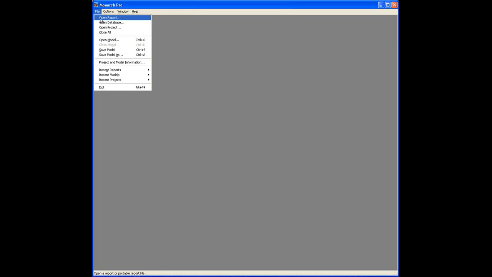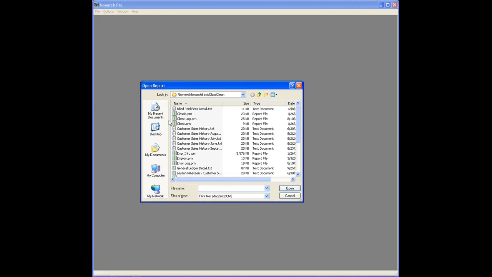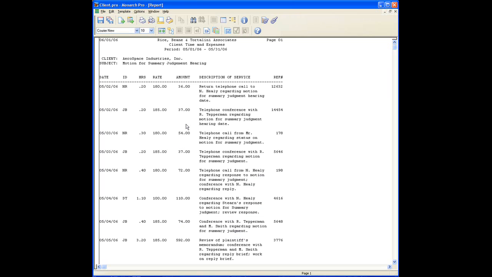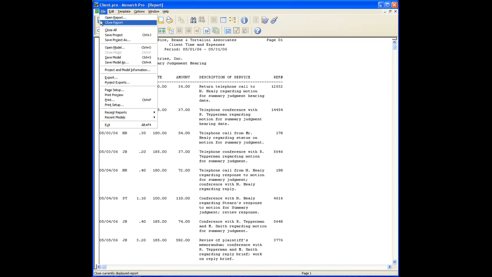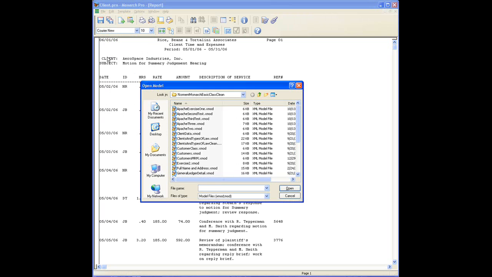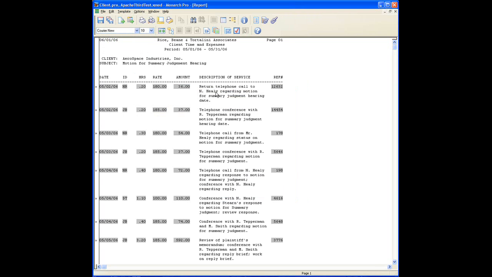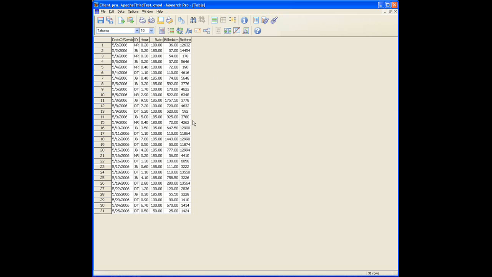Open the report. File, Open Report. Open up Client, which is new data. Say, well, I got to pull that data out and review it and print it. Click on File, Open Model. Apache Third Test. Double click on that. Highlights the data. Click on your table window button. Bada boom, bada bing. There's your data.